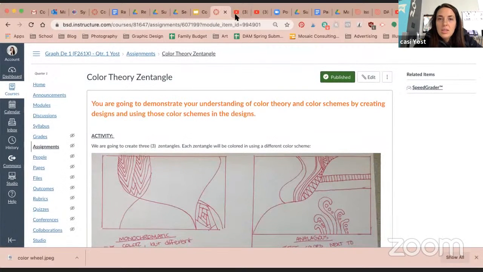So let me stop sharing my screen. You can do black and white outline and then color it in. Yep, that's totally fine. And do we have to define the type of scheme when we label? Like if you want to do red and green for complementary, that kind of thing.